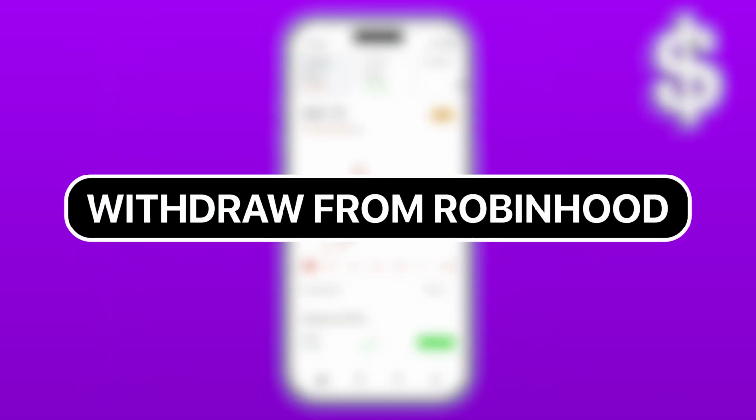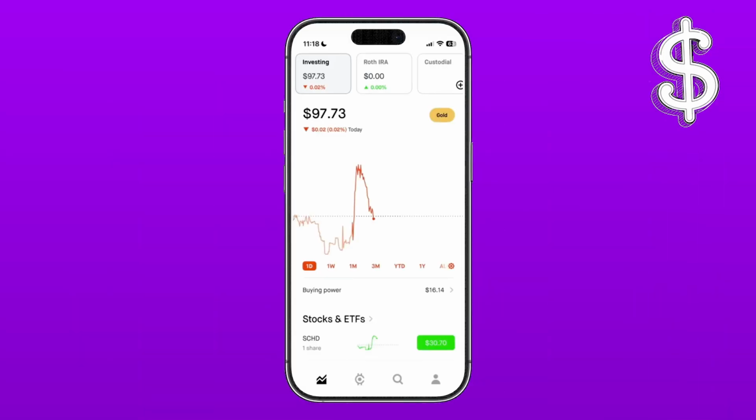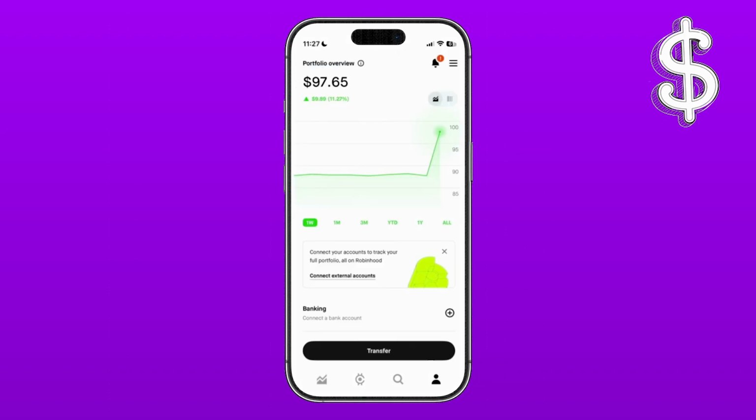Here's how to withdraw money from your Robinhood account. First, open the Robinhood app and tap the profile icon in the bottom right corner. This will take you to your portfolio overview, where you can see your accounts and balances.